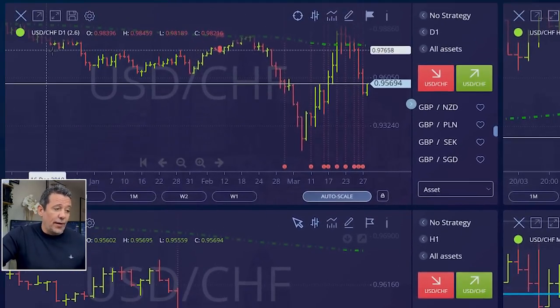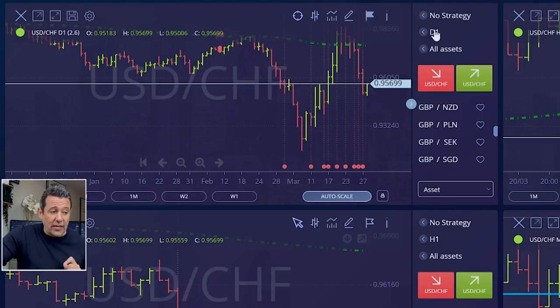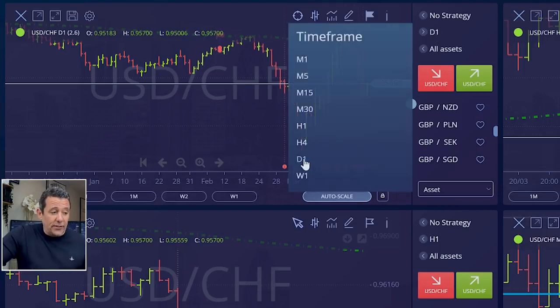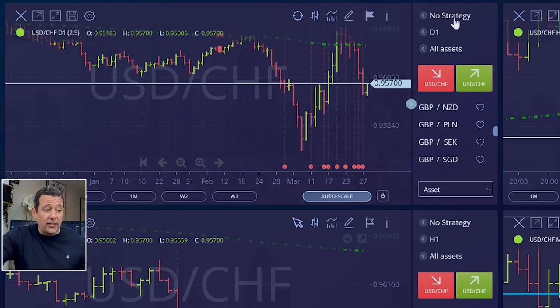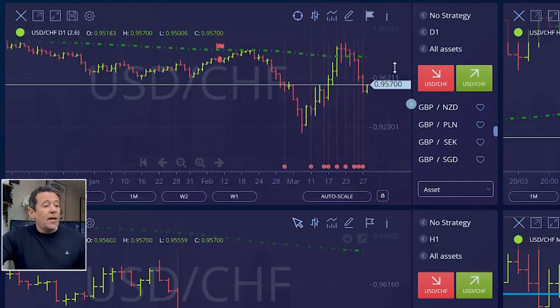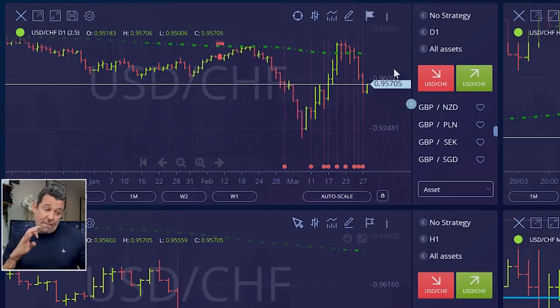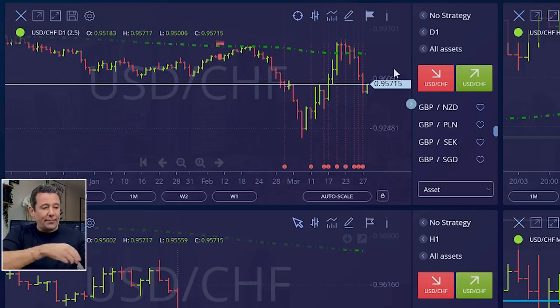Top left-hand corner, we're going to have the daily chart. That's D1 daily chart. So you select daily here, and you just literally pick daily. No strategy here at all, not useful, because we're literally going to do this as a manual setup. You'll see how the whole thing comes together in a second.